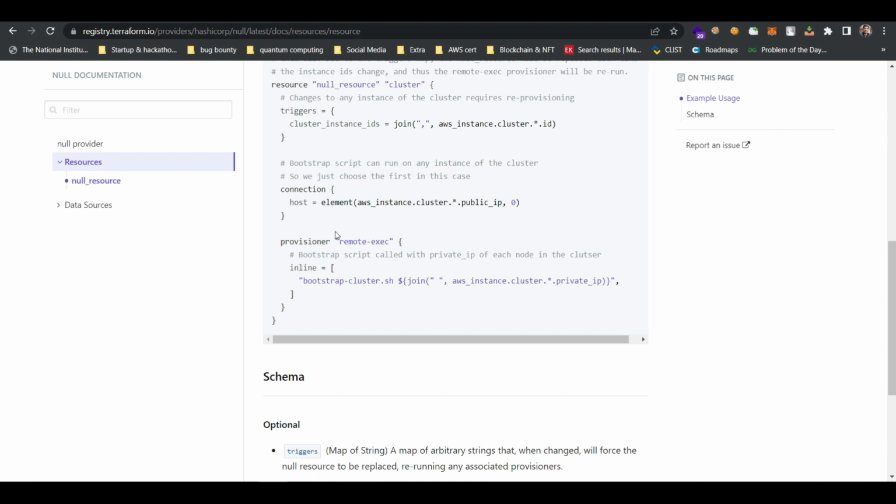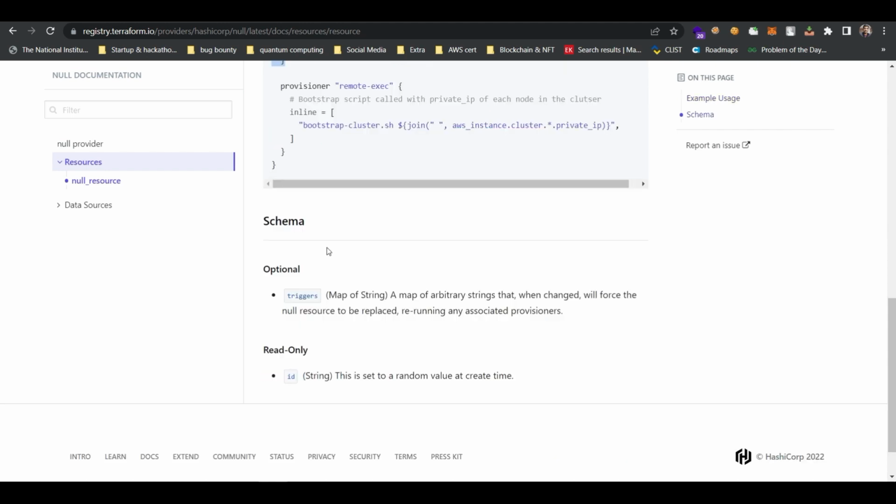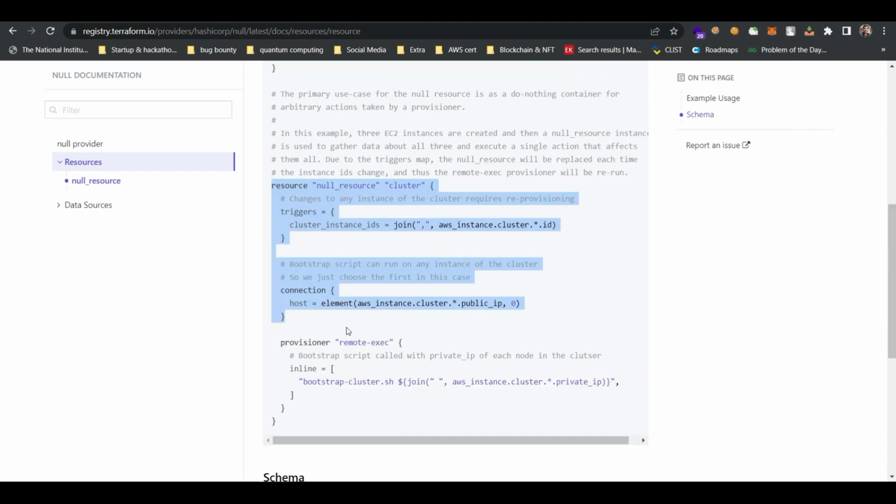So in null resource, you can write the SSH. You can see here the connection. You can do the connection of SSH here. So you can see here the triggers will be done. The remote execution can be done. But whatever you do, the installation part, it is not done locally, right? This is done by remote execution.